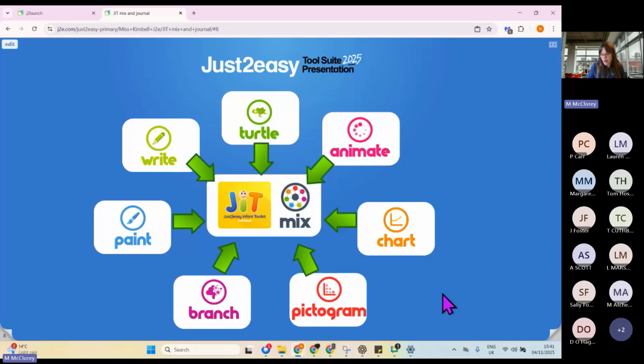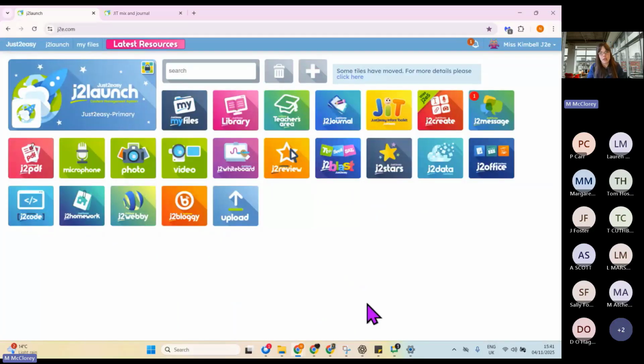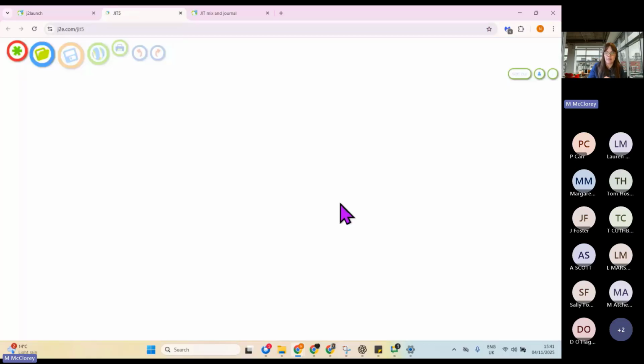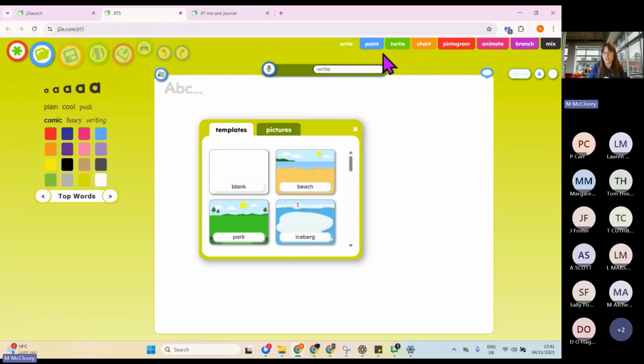Okay, so I am aware there are a couple of people out there that haven't used JIT before. So I'm just going to give a very quick overview of JIT, of the other tools. Okay, so let's have a look at JIT. It is here. So as I said, it's 8 tools.